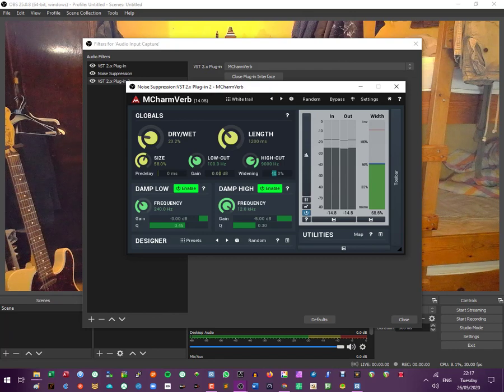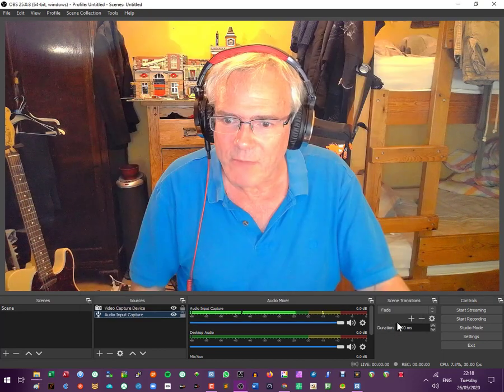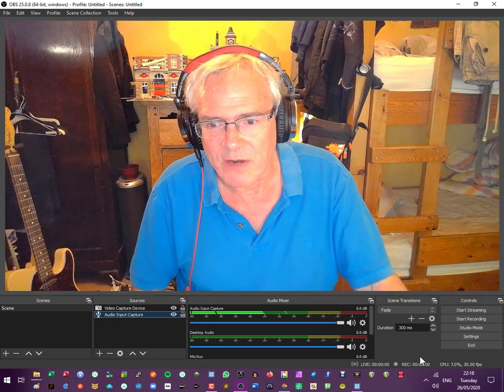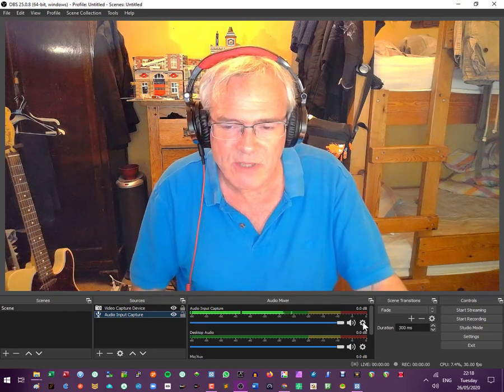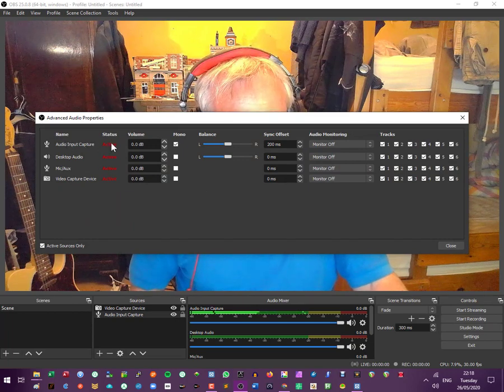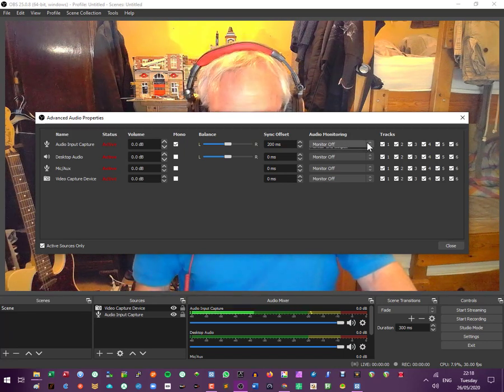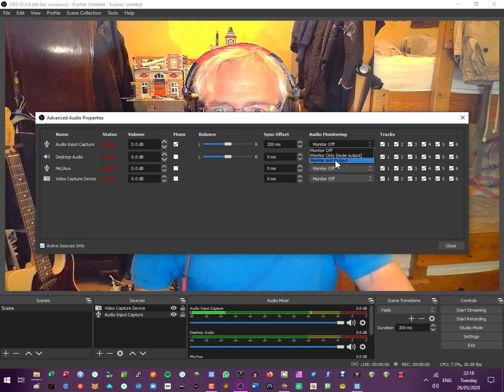So I'm going to put that to about 25%, which is quite a chunky amount of reverb. But I'm not really hearing it. I'm not hearing it because I haven't got monitoring turned on in OBS. So I go to the advanced audio settings, and I see that against my audio input capture, there's my nice mono and there's my little delay, but I have monitor off. So I need monitor on.